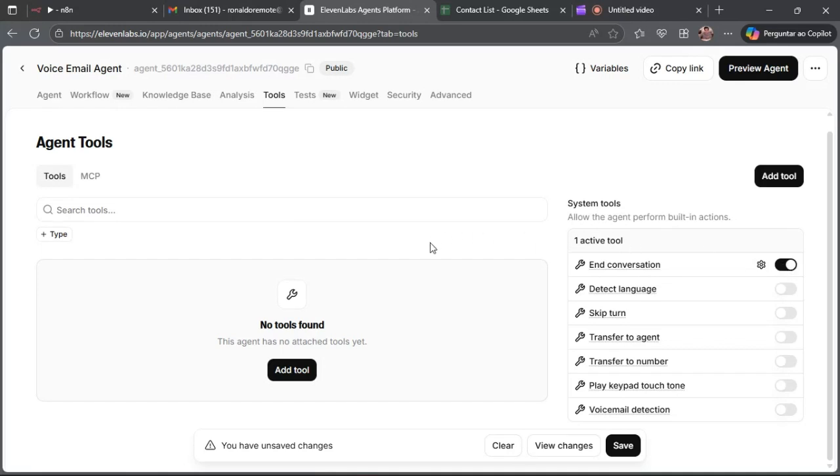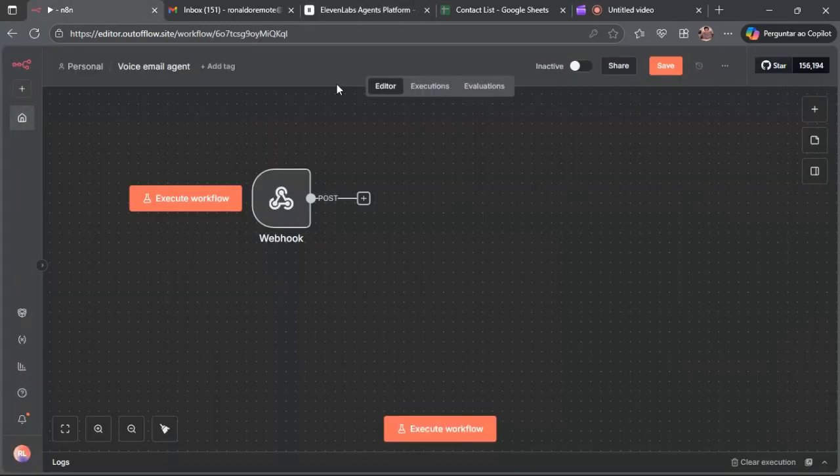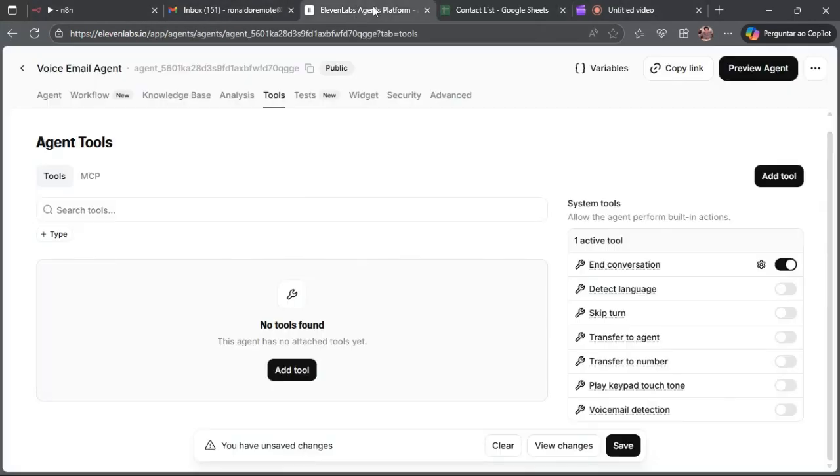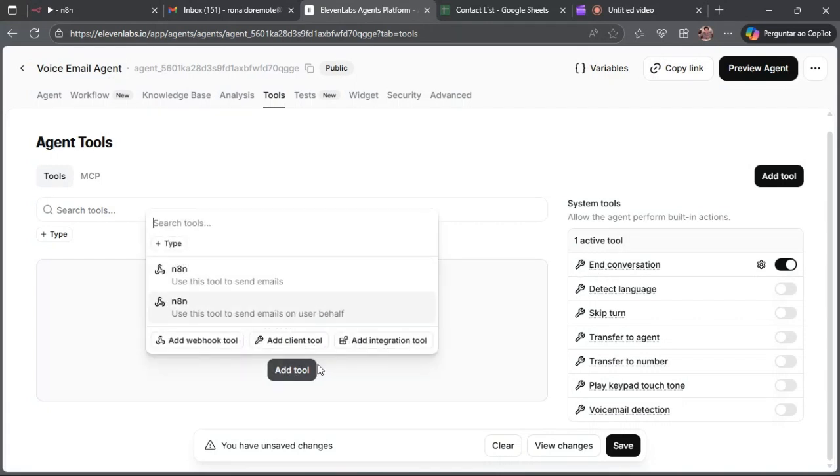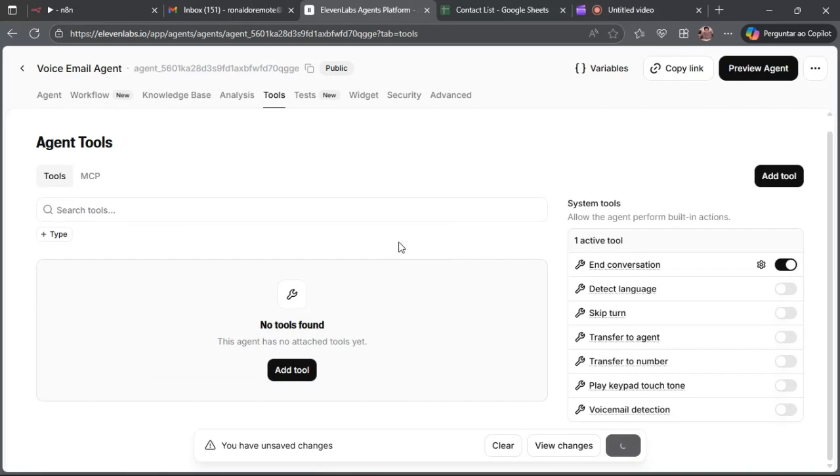We turn this on, so that after I give all the instructions, the agent will end the conversation by itself. Now we need to set up a tool, and this tool is going to be this webhook from the webhook test. The agent is going to have access to that webhook, where it will be able to send the email. So let's click on that. I'm just going to click save here for my preferences, and then I'm going to click add tool.